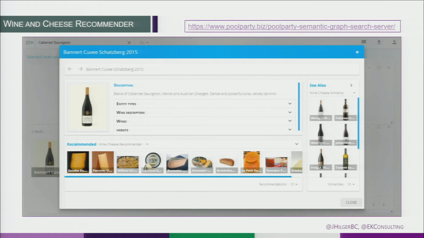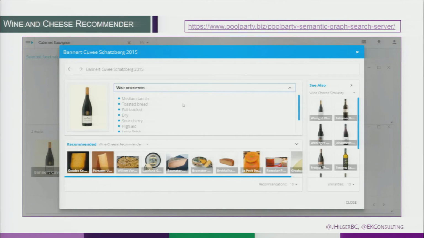I've got the mentioned name of Cuvée, all the recommended cheeses that go well with this. And then on the right-hand side, I have all the wines that I could replace it with. So these are very similar. And then as we dive in and look at this, you'll see I've got an entity type. Well, this is one of those entities, those things we've talked about, and it's wine. And then underneath that, I've got descriptions, the characteristics of the wine: medium tannin, full body. You've all seen this stuff before.